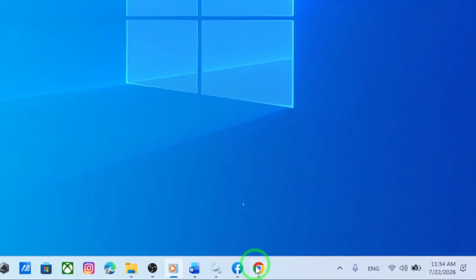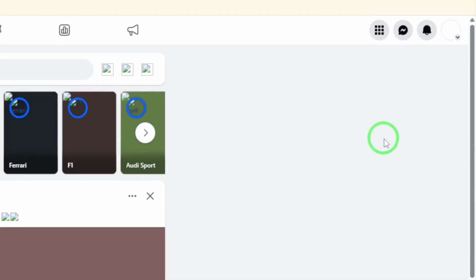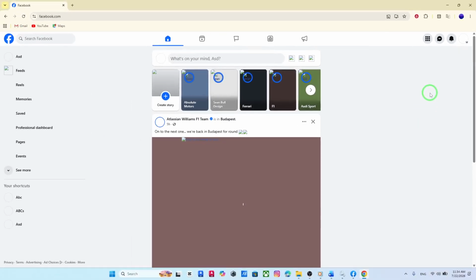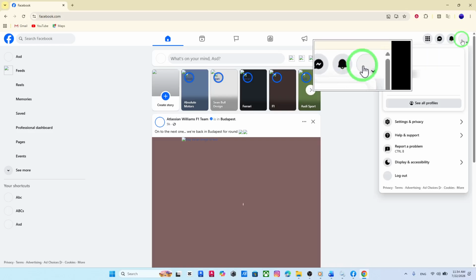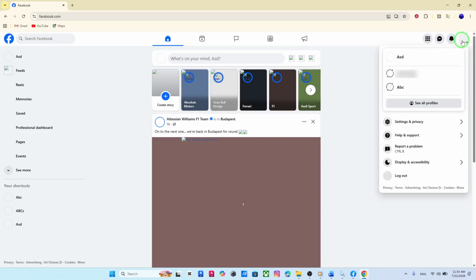First, open your browser and go to Facebook. Make sure you're logged into your account. Once you're on your home page, look at the top right corner of the screen. You'll see your profile photo there. Go ahead and click on it. A menu will drop down.